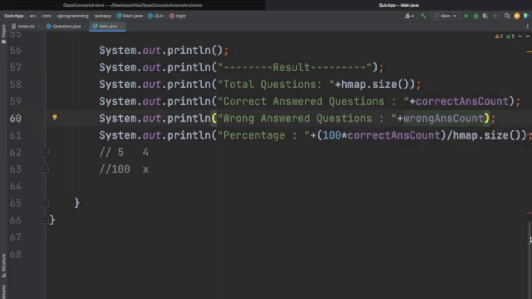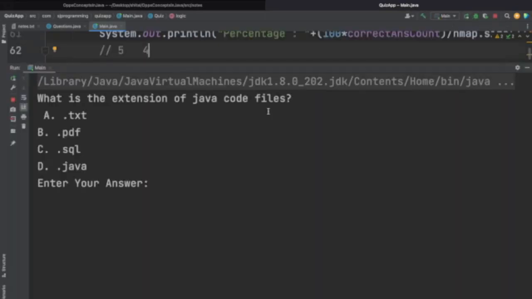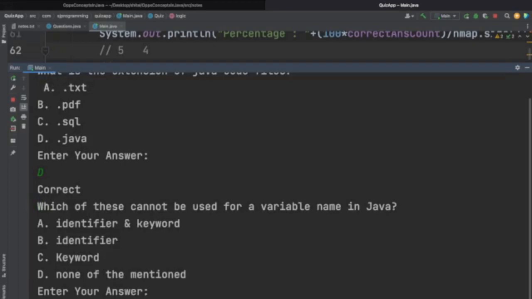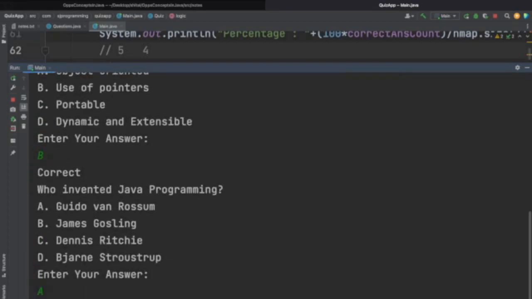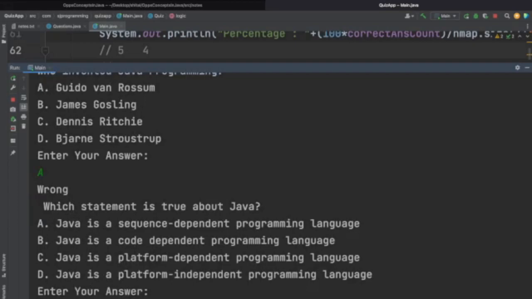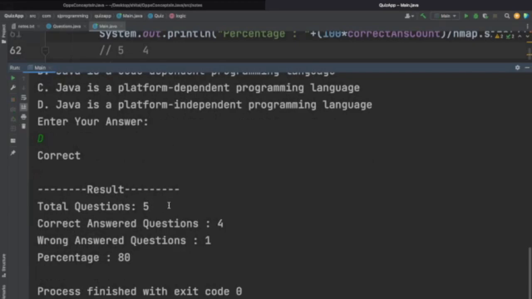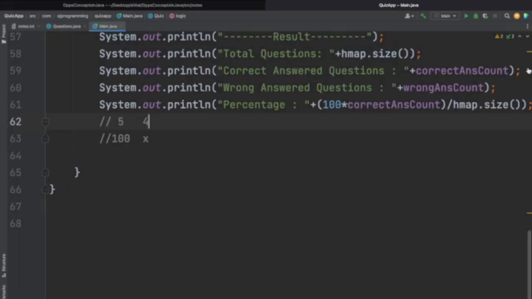Now let's run the application again. So here enter your choice. So we know the answer D. Then here C. Here we have the answer B. So here let's keep the incorrect answer, and for this the answer is D. See here now the total questions 5, out of which you have given the correct answer of 4 questions and the wrong answer of 1 question. So your percentage is 80. Now if you want 100%, then you have to give the correct answer to each and every question.